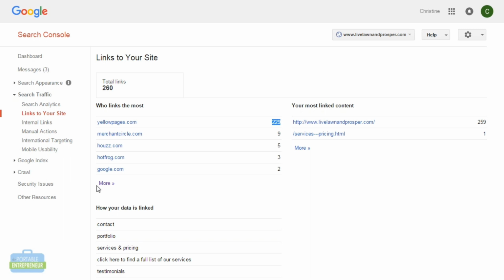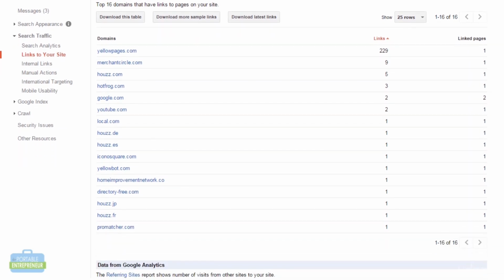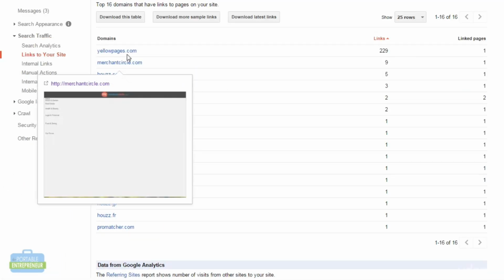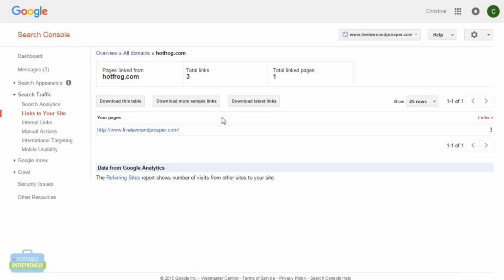So obviously I have a lot less than 260 links in reality, but I can look here and see how many different backlinks I actually have. Here, Google is reporting that I have 16, so obviously much different than the other sites. I can see which site is pointing to which pages. So for instance, I can click into, let's say, Hot Frog. It says I have 3 links and it's linking to one page. It's going to show me all 3 of the links are going to the home page.